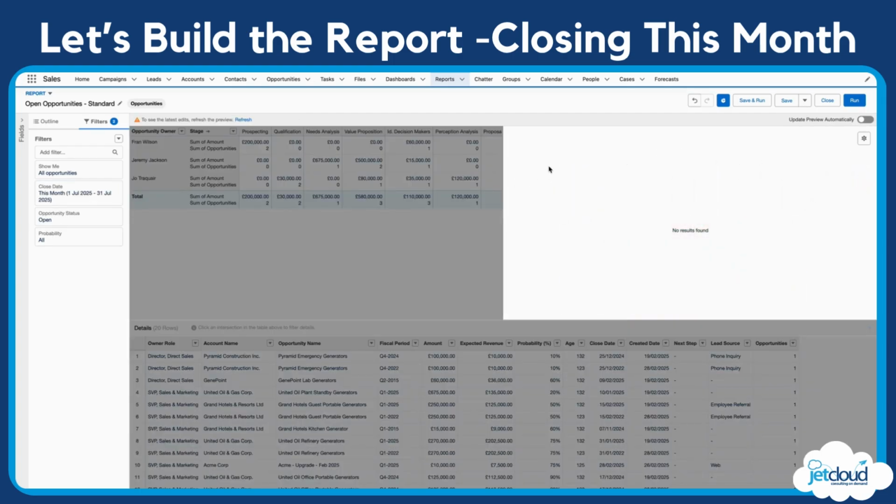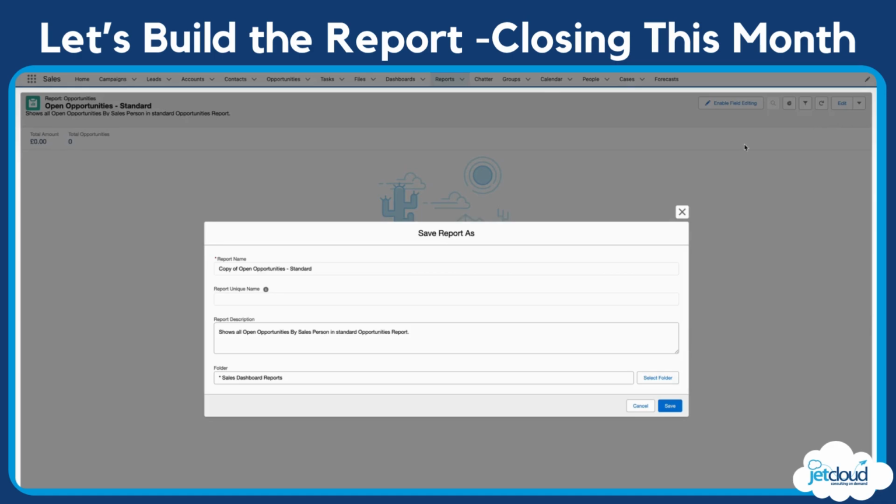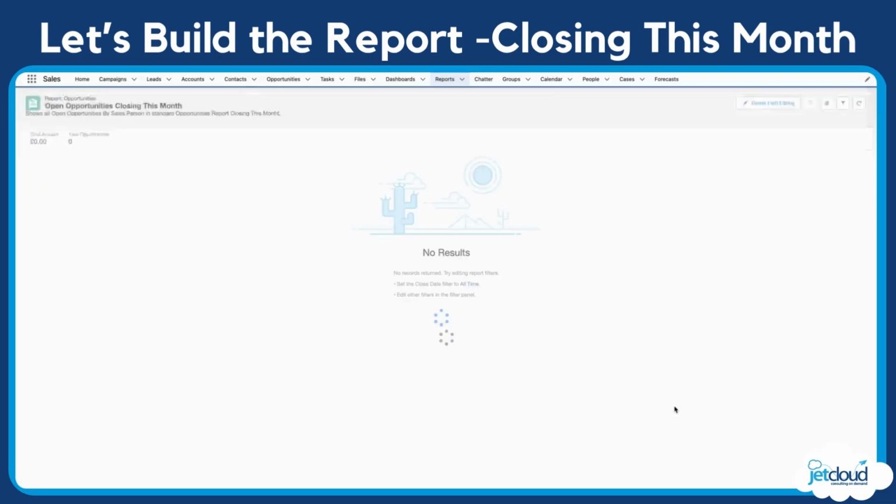And there is no data in the database right now that has that, but I'm going to run the report. And I'm going to make a copy of it, and we're going to call it Open Opportunities Closing This Month. So all opportunities closing this month. And I'm going to save that into my dashboard reports folder so that they're all kept together.